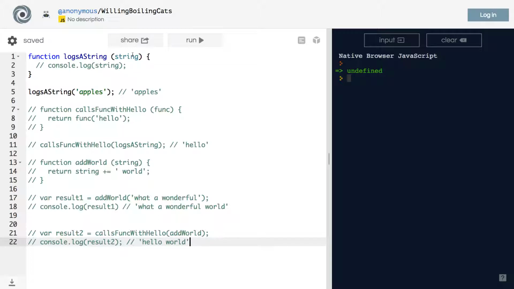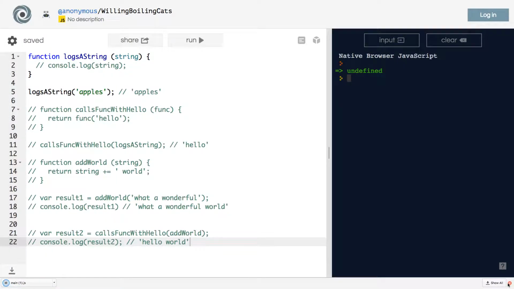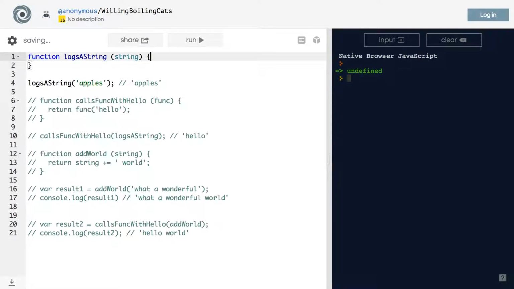But the function is always going to return something. If I don't tell it what to return, it's going to return undefined by default, right? And in fact, if I just delete this line 2 here, I have an empty function. Guess what? That's still going to return undefined. Everyone good? This is super critical.